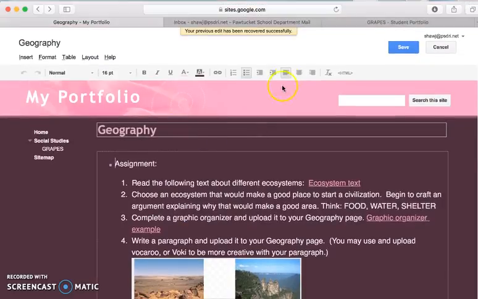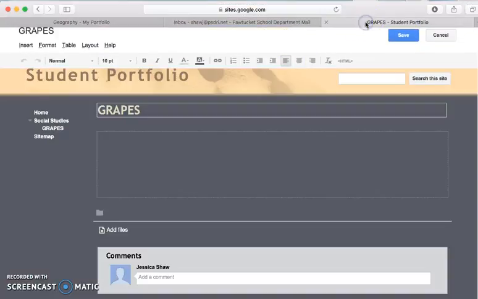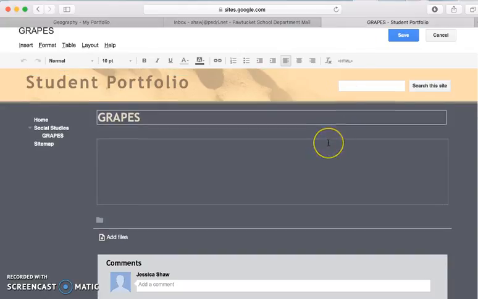So that is basically how you start your portfolio. And hopefully it will be a positive thing for you this year. And you'll be able to show myself, your other teachers, our principal, as well as your parents. That's one of the things we're going to be doing, is showing your parents during parent-teacher conferences some of the things you've been working on.